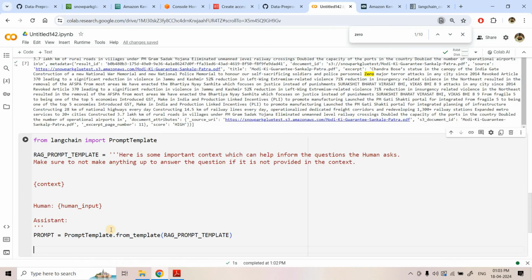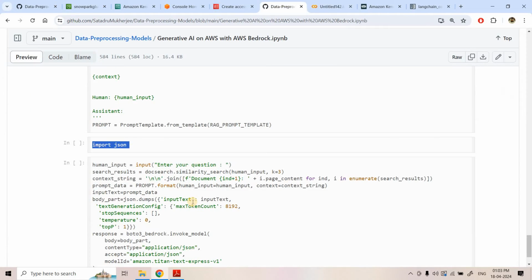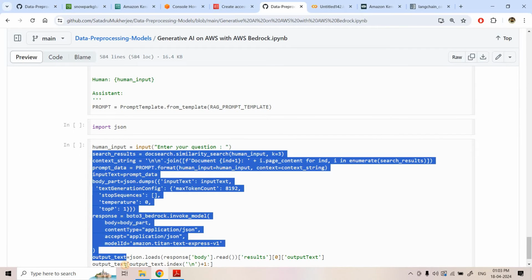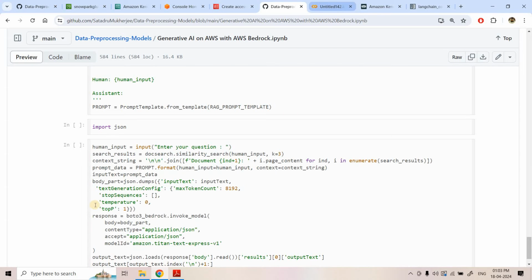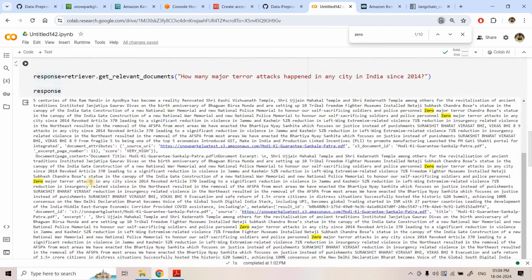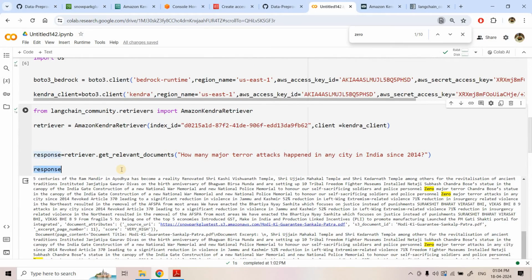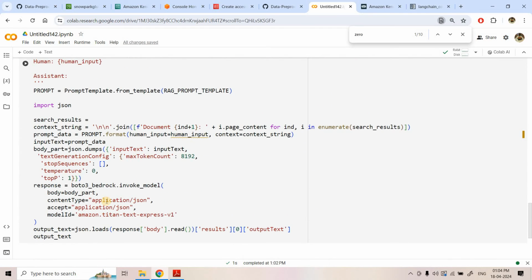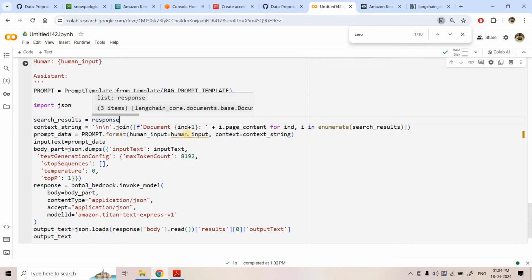We are going to import JSON, and for the next part I will copy this thing and then paste it here. So earlier we were searching using similarity search. Now the search results we already got. From where did we get it? We got it from this response part. So we can use this as our response set. So here I can put search result equal to response, and then here we are creating the context string.